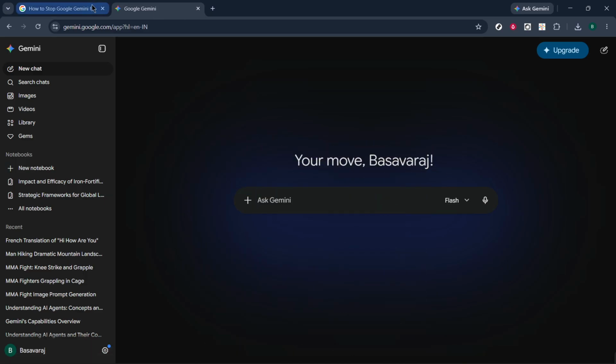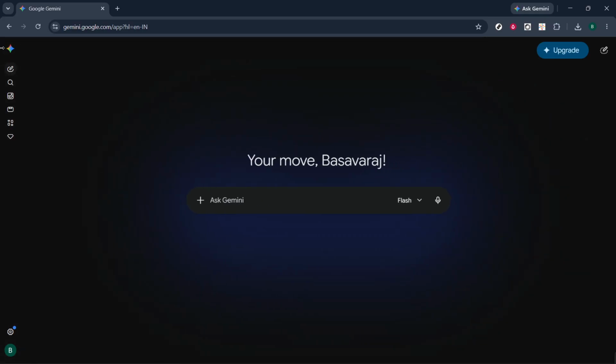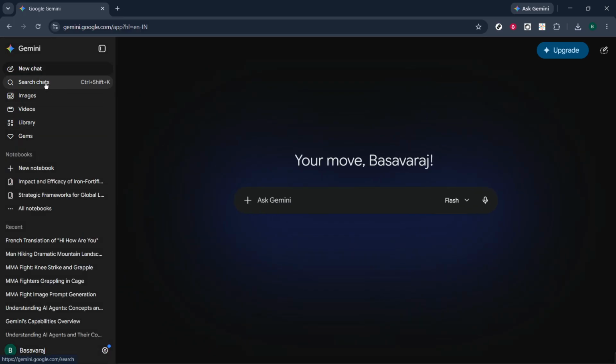Let's dive right in. The digital world is evolving quickly, and with that, so are our privacy concerns. Google Gemini, much like other apps and services, uses personal data to enhance user experience. However, many of us prefer to keep our information private. Fortunately, there are steps you can take to limit the data collection by Google Gemini.